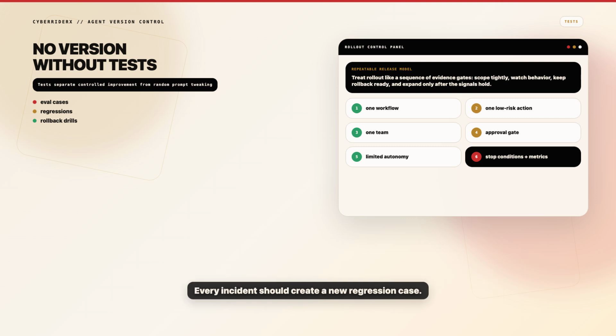Every incident should create a new regression case. Every major behavior change should have a before and after comparison. And every production version should have evidence attached to it.